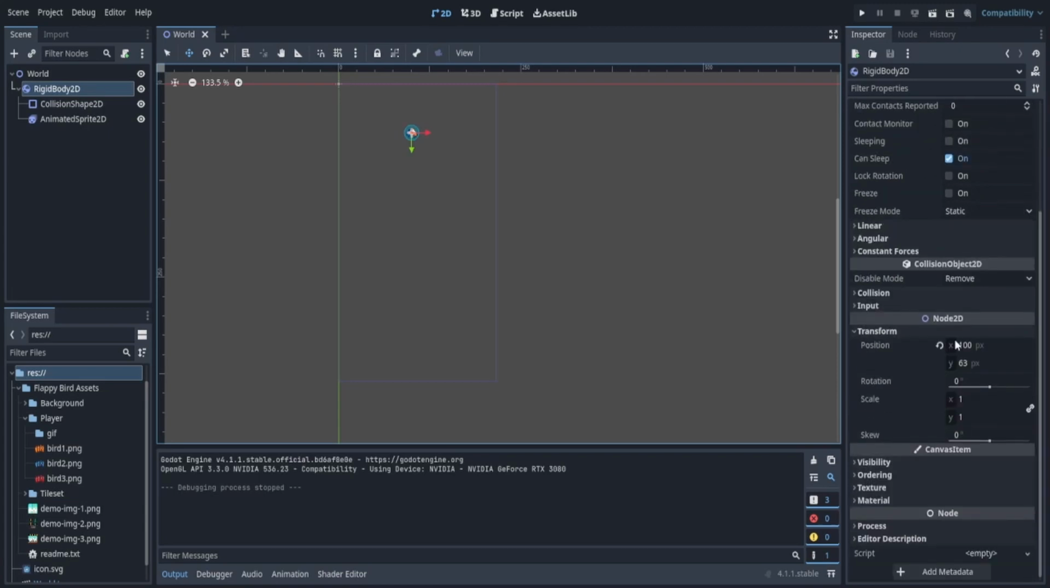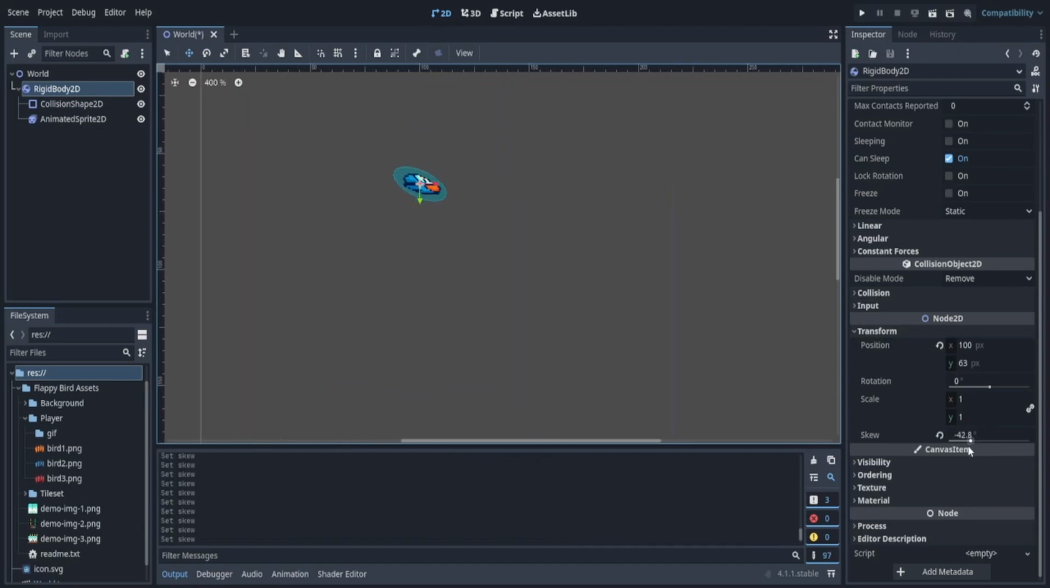Here we see the transform. This just shows us the position, rotation, scale, and skew. Skew is actually new in Godot, so if you would like to play around with that, you can see what it does. It's kind of interesting. But I'm going to leave it at 0.